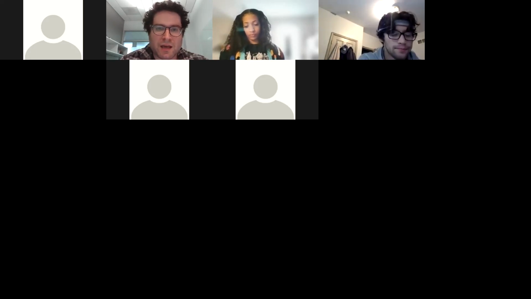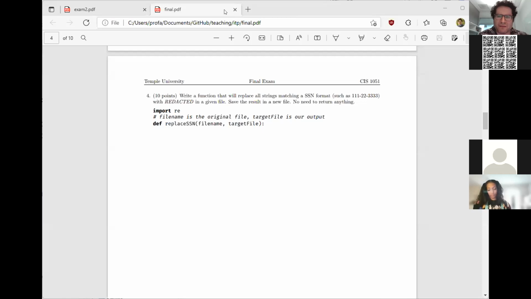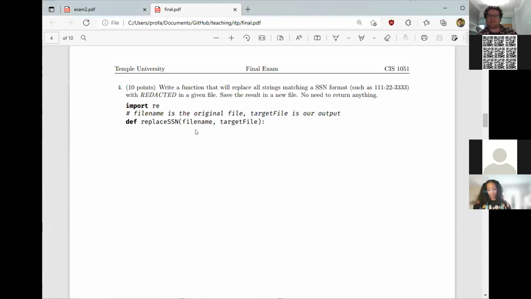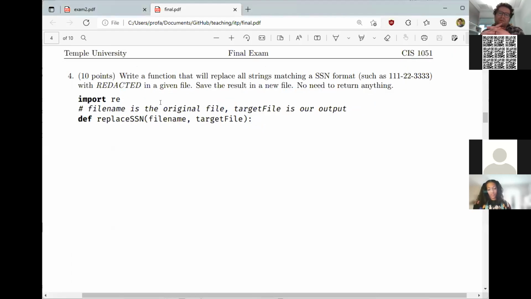Now this is a question that will definitely be on the final, or not this question exactly, but this is kind of the question I love asking for the final exam. Write a function that will replace all strings matching a social security number format, SSN, such as 111-22-3333, with REDACTED in a given file. Save the result in a new file. No need to return anything because you're writing to a new file, which we'll go over.